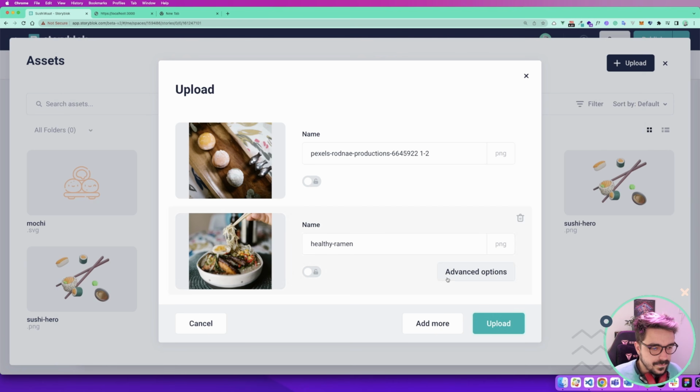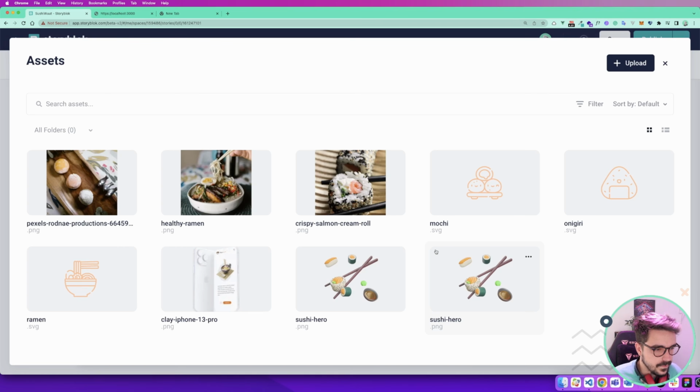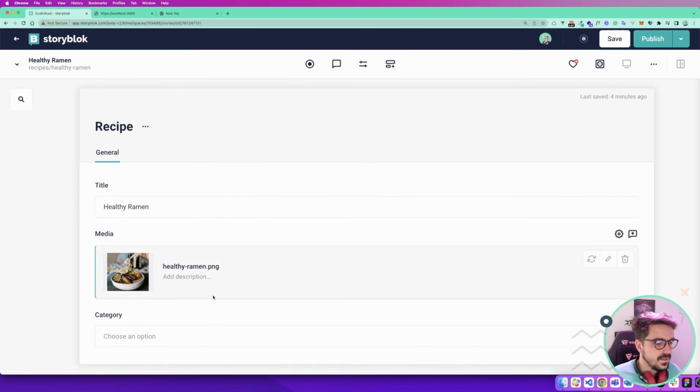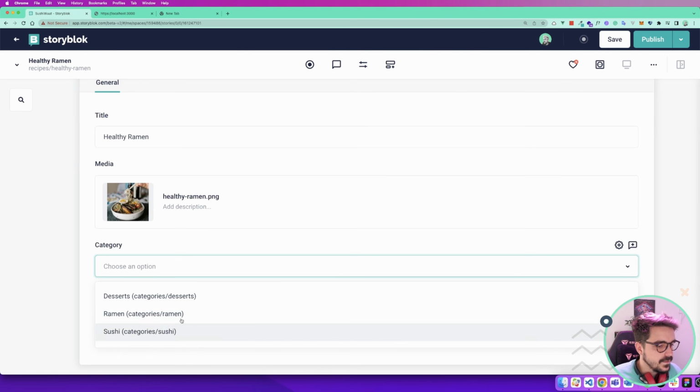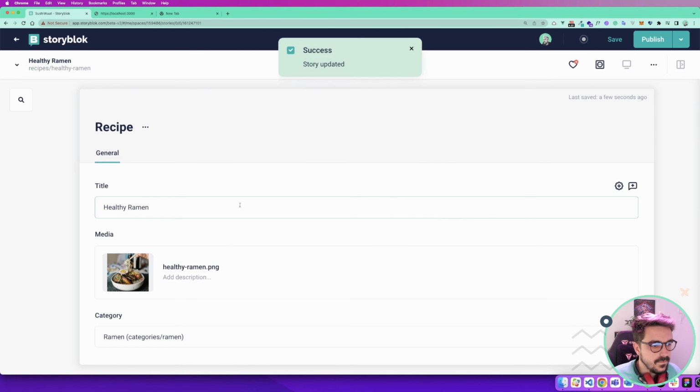Okay, we save, we load them. And we were doing the healthy ramen first, right? So I'm gonna choose this, yes. And in categories, we will have all categories, and here you have the label, so to speak, and here is the slug. So we're gonna use ramen. Let's save it and let's create the other two.